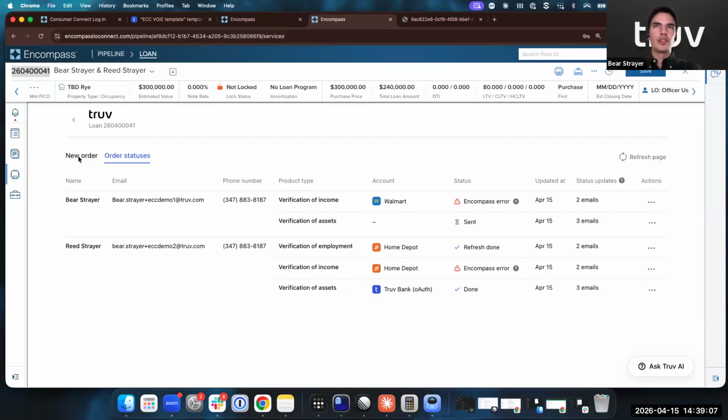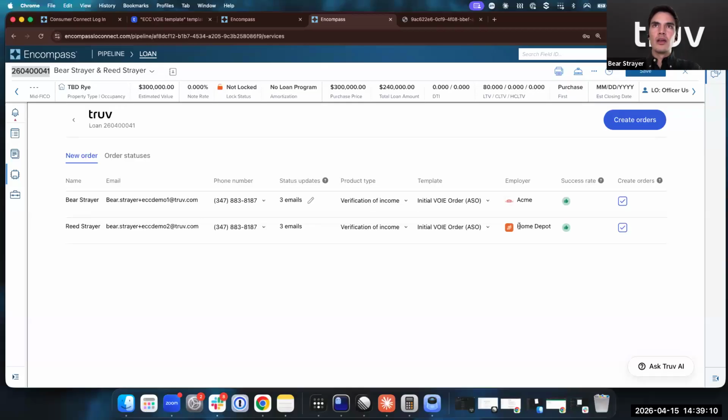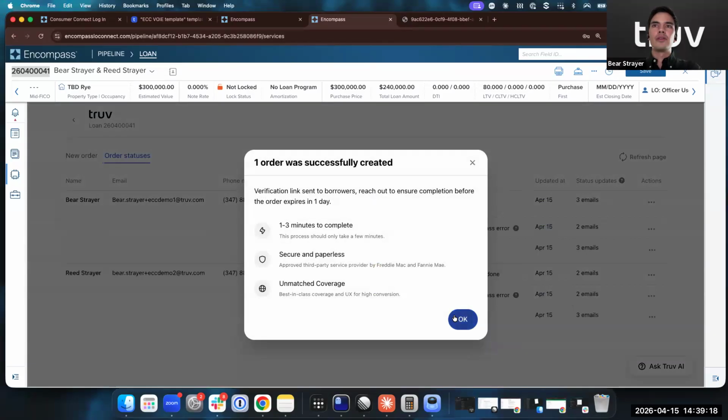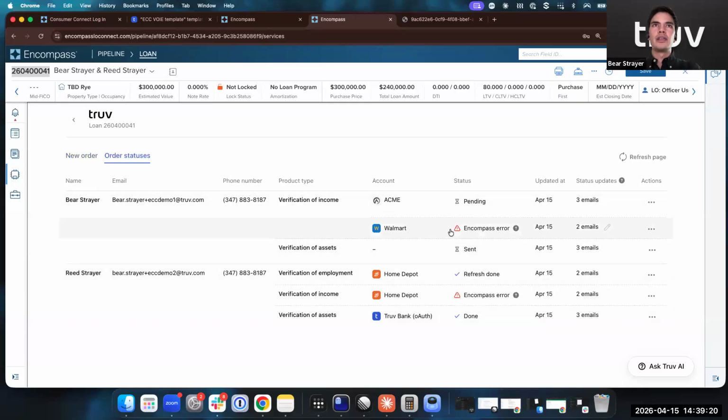So if I was to order maybe another verification for Bear here, you'll start to see the problem. So now this order that's new is grouped under income and it's grouped under the borrower that it's associated to, as opposed to just being a separate row with all new information. So this way it's a bit easier to keep track of what products have been ordered for who.